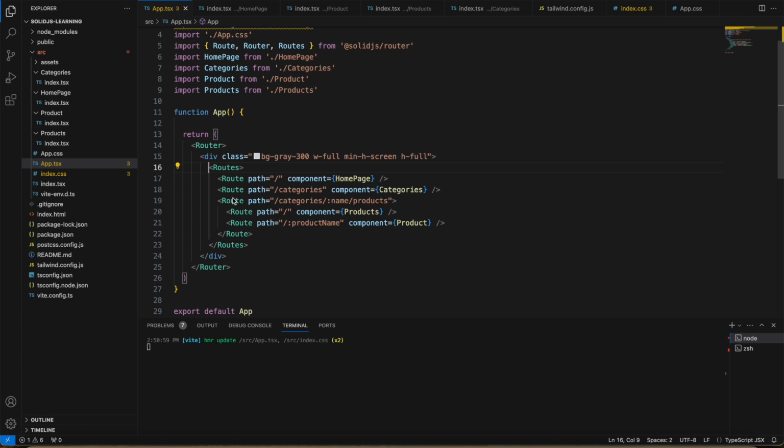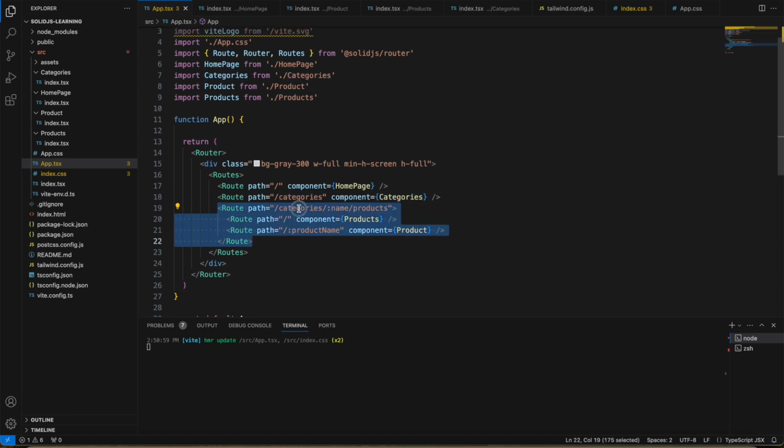I have just added some routes here with some components. The components are created here. I'll show what they are. So you can see there are two main routes here. One, when it is a slash, then opens the home page, then slash categories will open categories. The third one is a nested route, just to show you how it works. So whenever there is a category name selected, then it shows the products. So it is just the slash and it will show you the products page, and then if any product is selected, it should show the individual product.